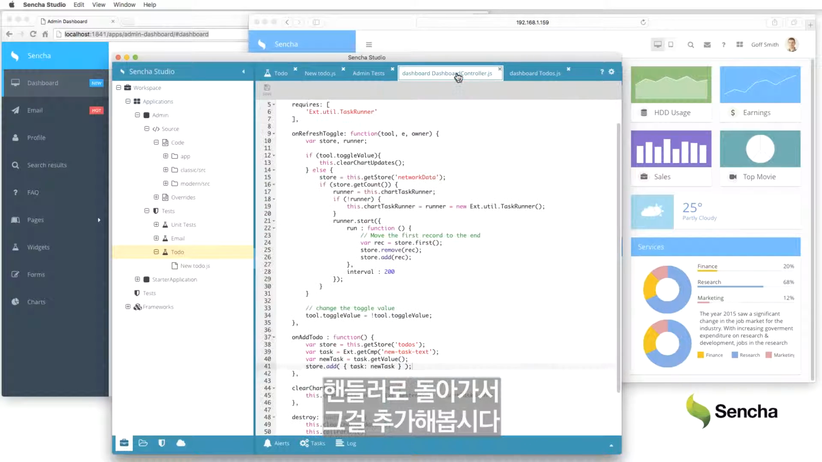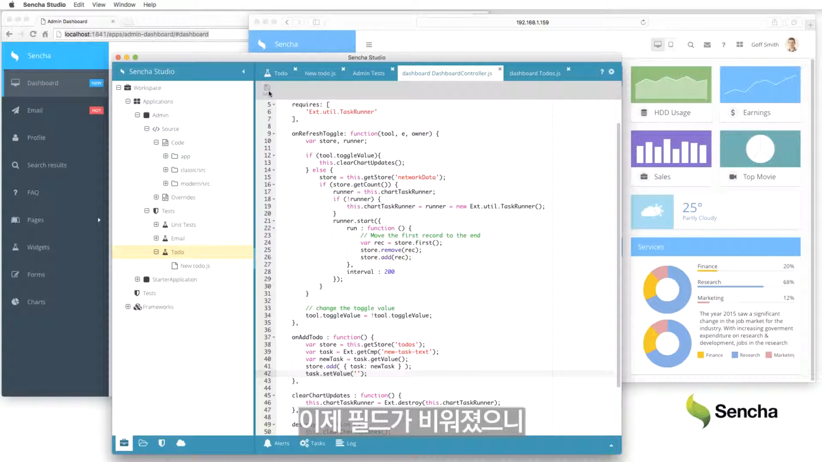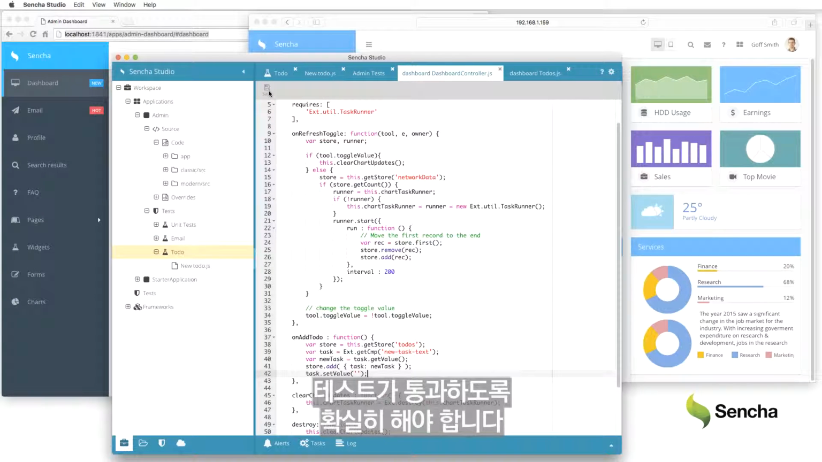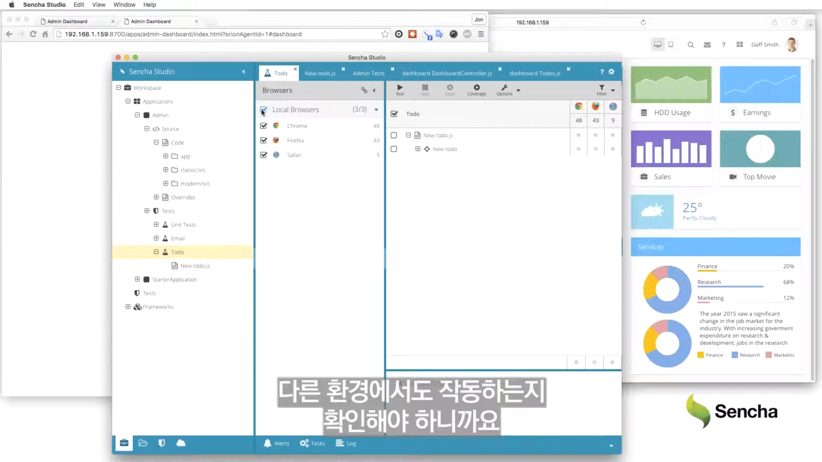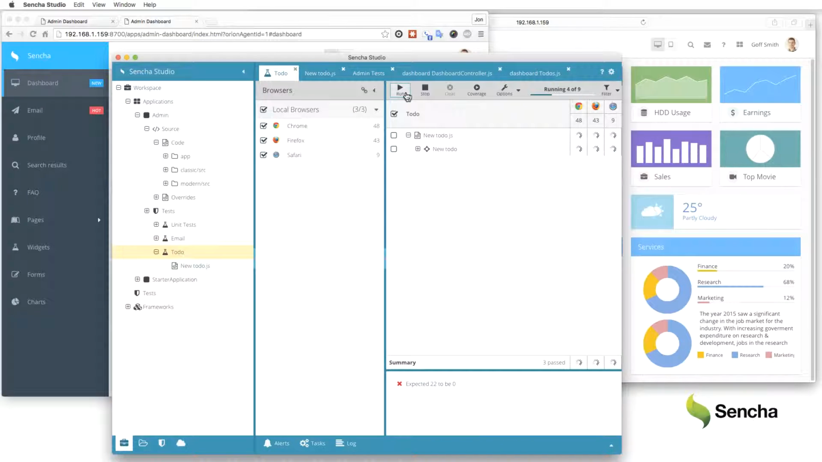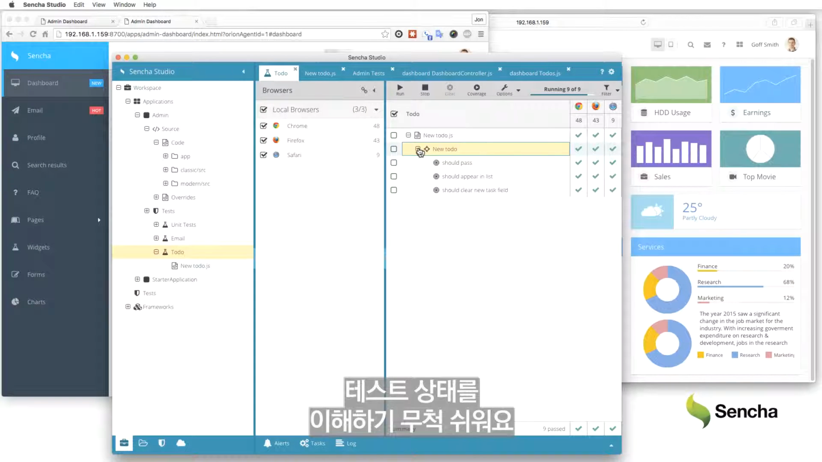Go back to the handler and add that. Now that the field is cleared, make sure the tests pass. Add a few more browsers this time to make sure it works in different environments. Great, everything is passing now. Note how the matrix formatting and rollup rows make it simple to understand testing status.